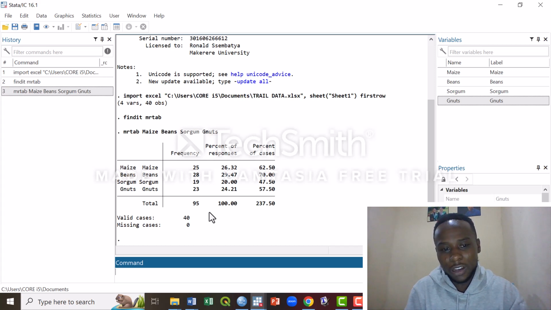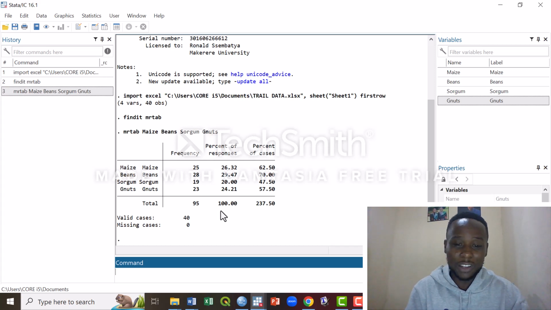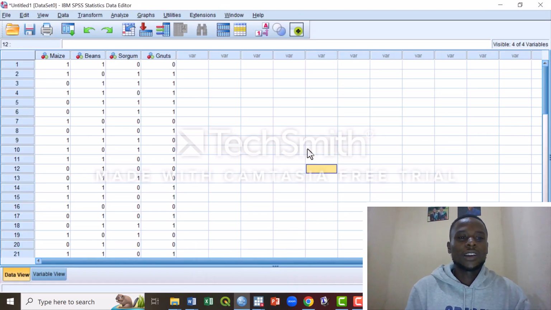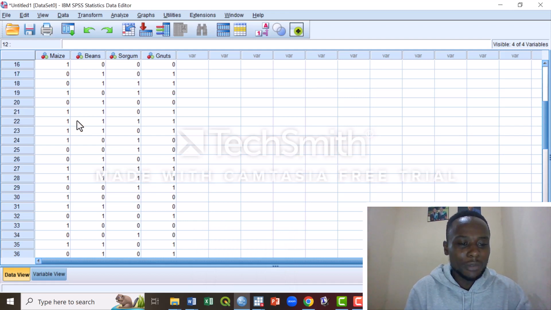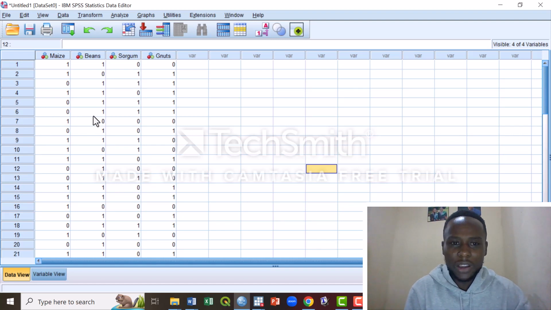So that is the starter: how to install the mrtab if you don't have it, and then how to go ahead and get the output for the percentage of cases. So we can go to SPSS and see whether we can get the same results. In SPSS we still have the same data. We have 40 respondents and the same crops. Now, unlike in Stata where you can use a command, in SPSS you need to first group all these crops into one variable. How can you do that?